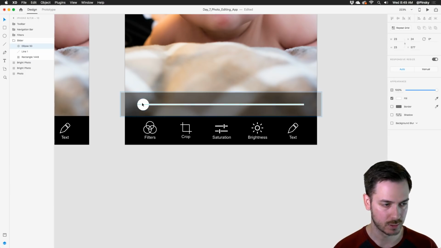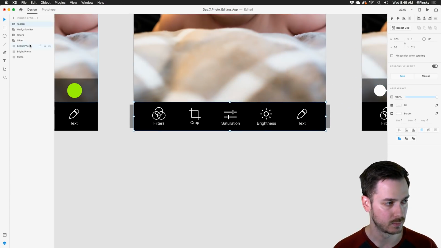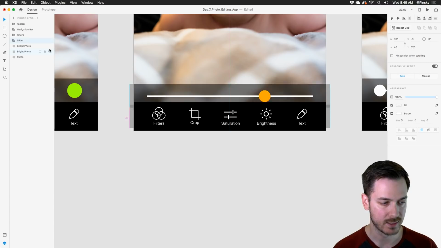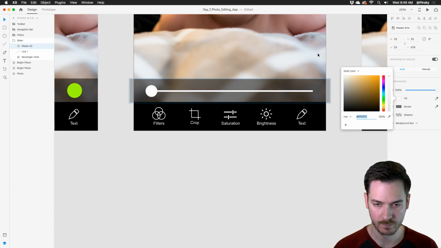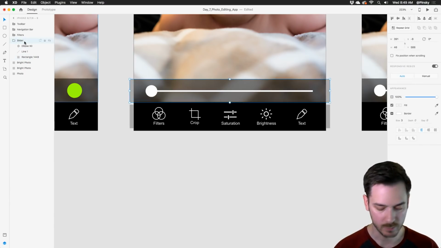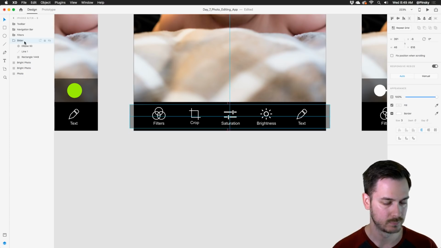And I want to make sure that on this artboard here, let me just move my slider up a little bit. I basically do the same thing. All right. Now let me move the slider down again. Perfect.